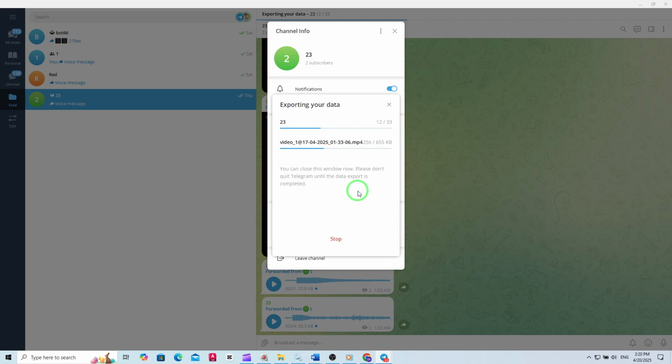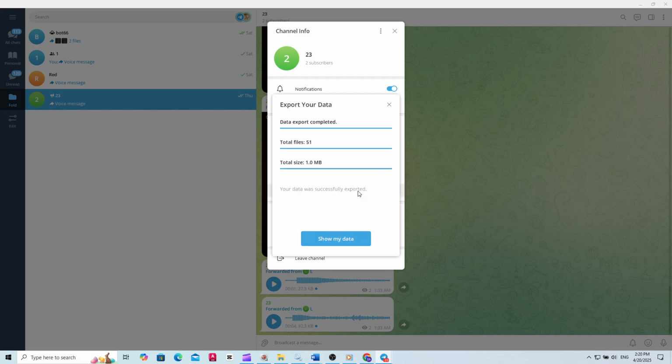You can open this file with any web browser to view your entire channel history, neatly organized and easy to navigate. And that's it. You've successfully exported all the history from your chosen Telegram channel on PC. Now you have a secure backup of your conversations and media ready whenever you need it.